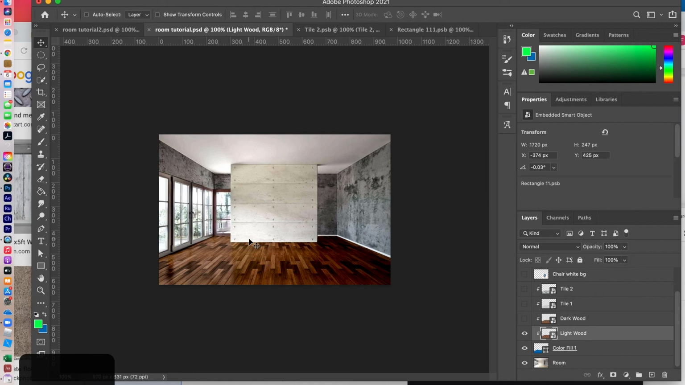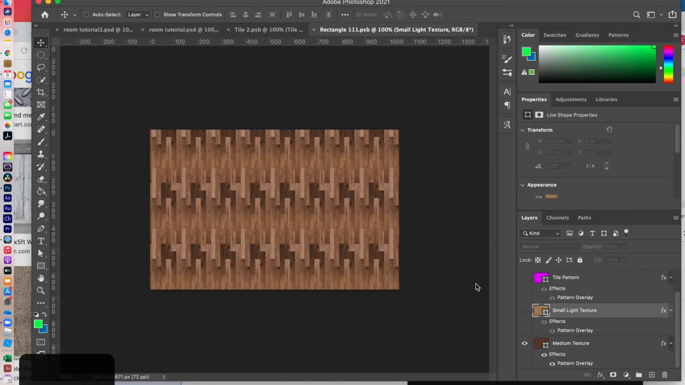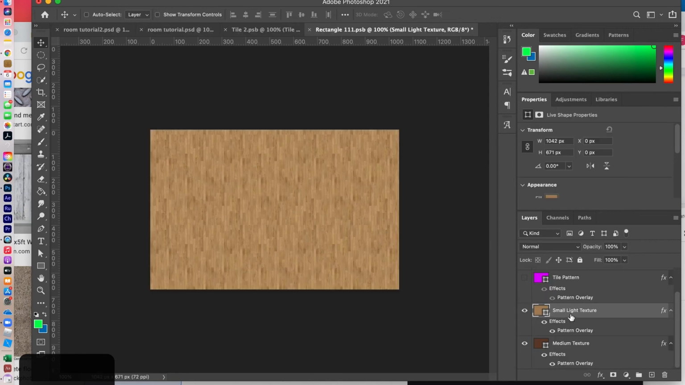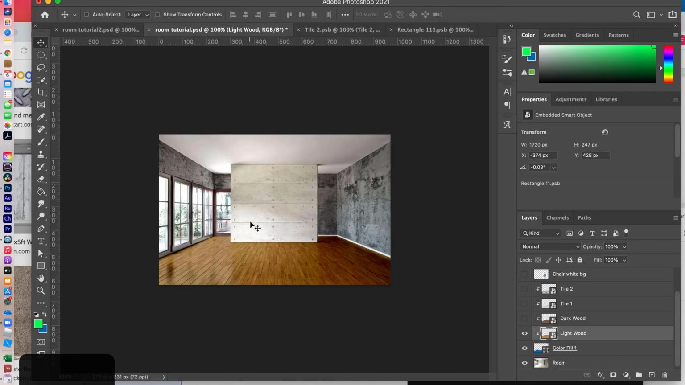I'm going to go back to the light wood texture. So I'll go back. Just if you forget where you are, just double click. I'm back in here. I'm going to turn this one on. This was the nicest one. And save, Command S, go back to the Room Tutorial, and there it is.